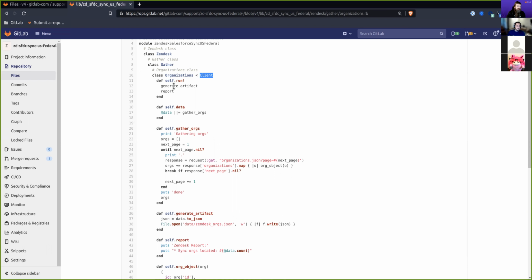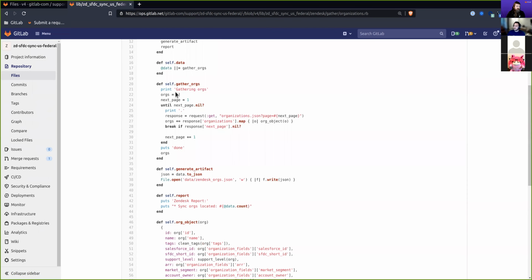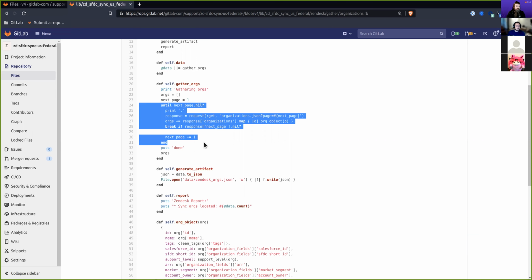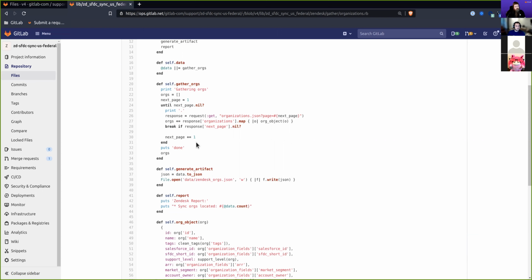What this does is just generate the artifact and report. Probably could have put a gather function here, but I just didn't for this one. Data is gather orgs. Gather orgs is going to basically say I'm gathering the organizations. It's going to set an empty array, have next page set to 1. And we're going to do what might be like nails on a chalkboard to some programmers, but basically I'm going to iterate over pagination using Faraday requests.